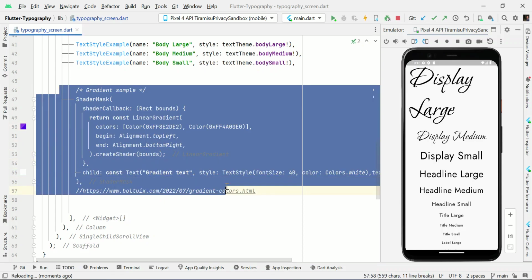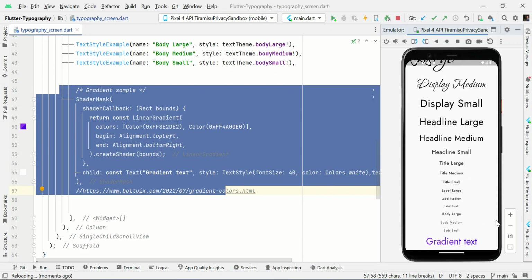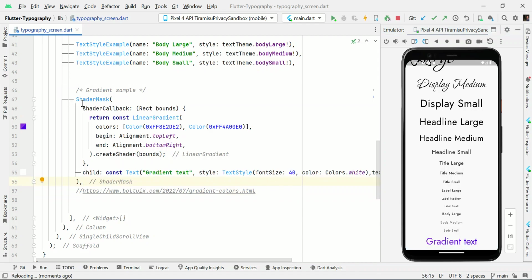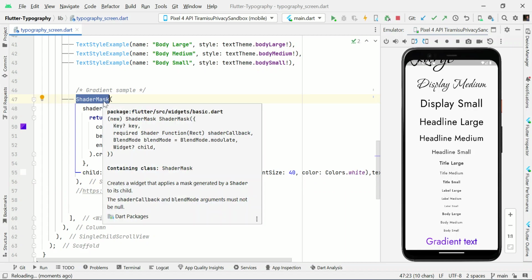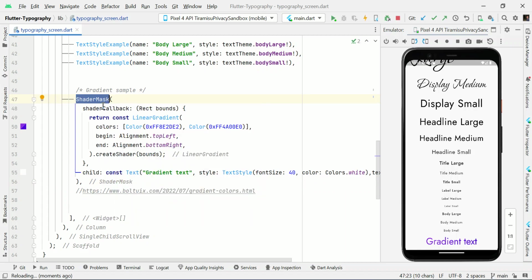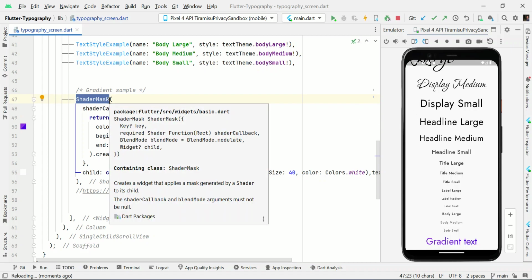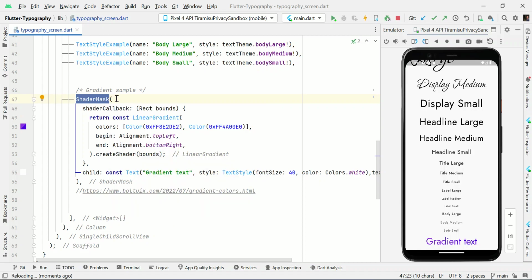Here is the example of gradient text color. See, here is the gradient text view, and here is the default widget. ShaderMask is one of the default widgets. You can use this one to apply gradient color to your text view, and you don't need to use any third-party plugin to make gradient color for your text view.